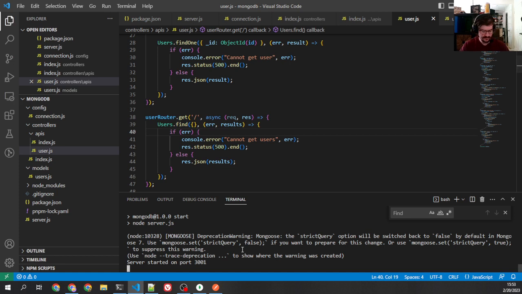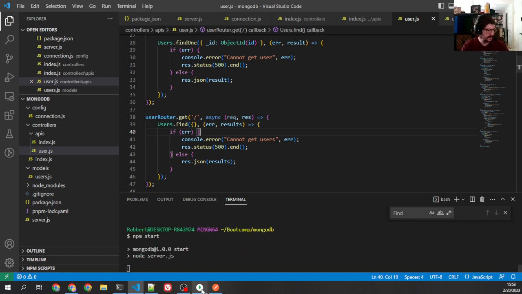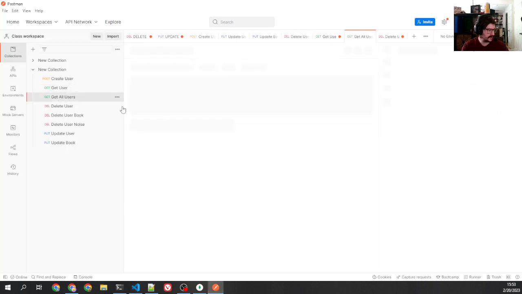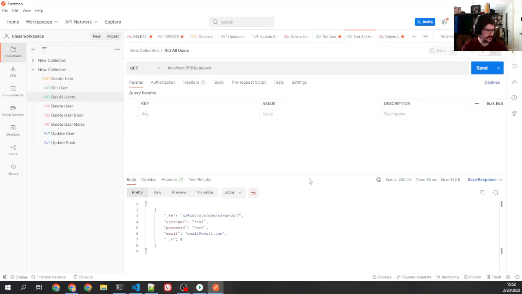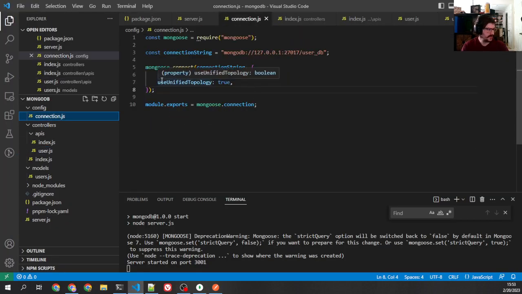So here's our find. Restart that again. Go here. We'll call get all users, send, and there we go. There's all of our users. So what have we gone over today? How to connect to Mongoose. Pretty much the same as you do it in MongoDB.